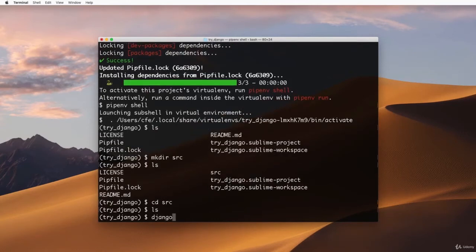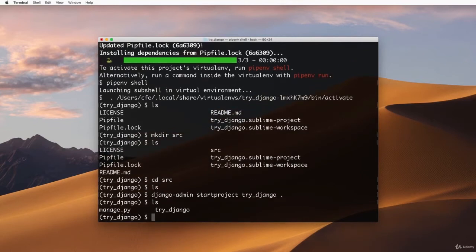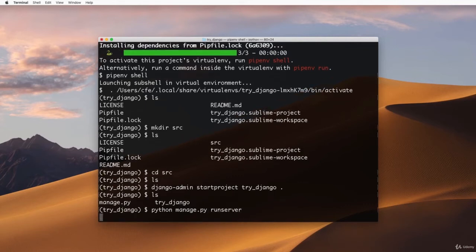And we're going to do django-admin startproject. And this one is going to be called trydjango. And then I'll just have that period at the end there to make it inside of this src folder. I hit enter, list everything out. Looks like it's actually correct. So let's go ahead and run the server.